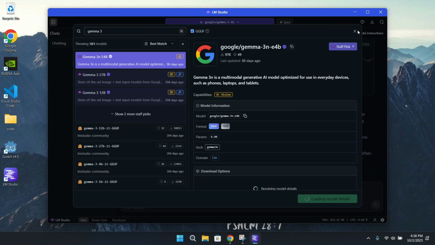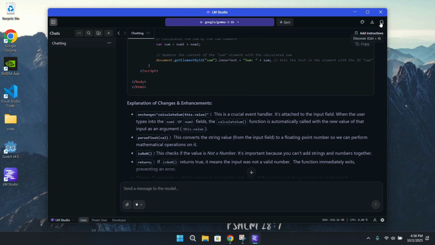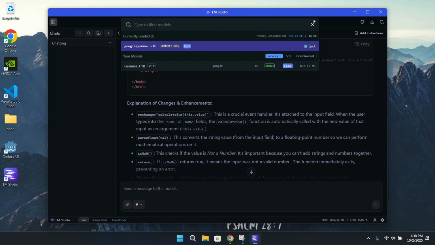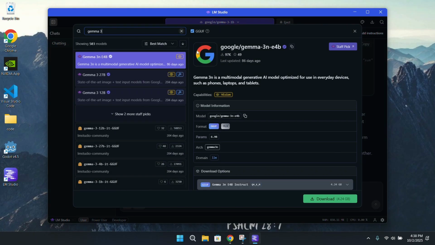You can also click on here to manage all the things that you have downloaded on your system. It's basically history, and you can search. Here you can click on this search icon to search for models online that you want to download. Here you can search for models that are inside the system. So I'm going to click over here and search for Gemma. It's already there, Gemma 3.